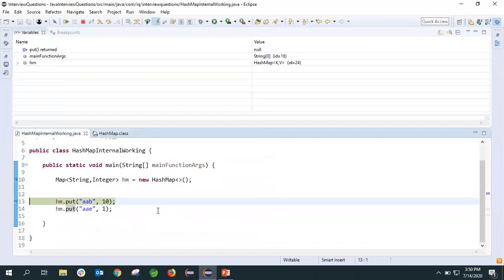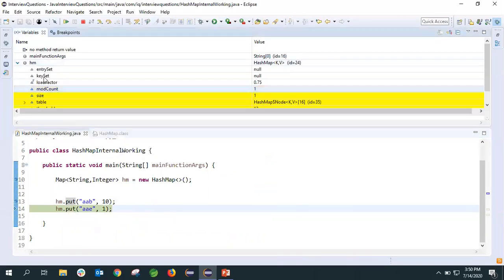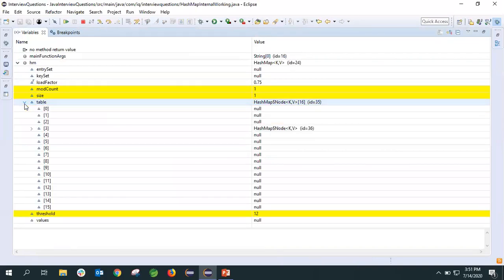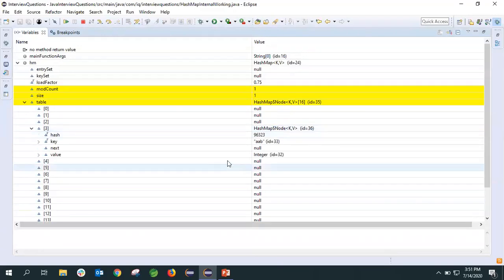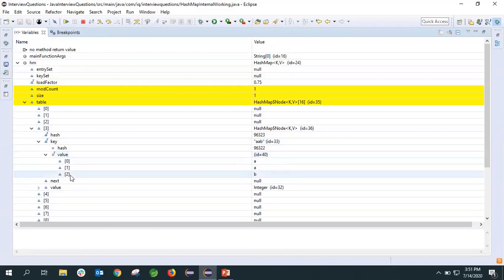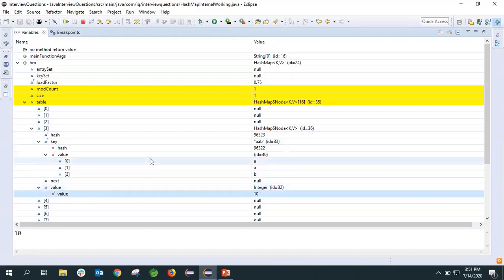Now if we press F5 again, let's see what happens here. We'll maximize this. We have got a table here, and see here, in the third index there is a node. And what is that? Whatever value we have given. The key is AAB, value is 10. Now let's understand this.